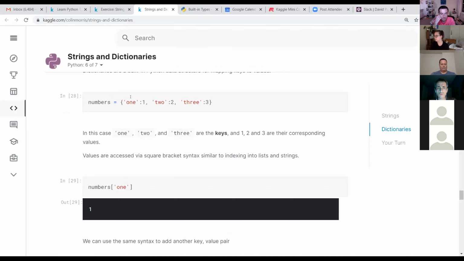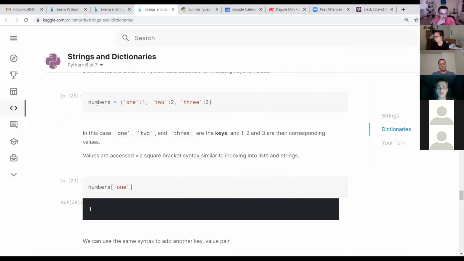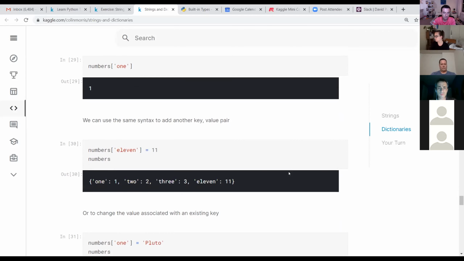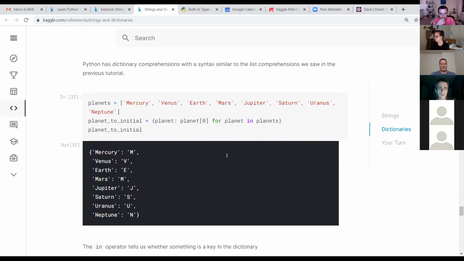You refer to specific values by using the square brackets. So this is retrieving the element within the dictionary numbers that has the key 1, and it happens to have the value 1. So that's how it works.